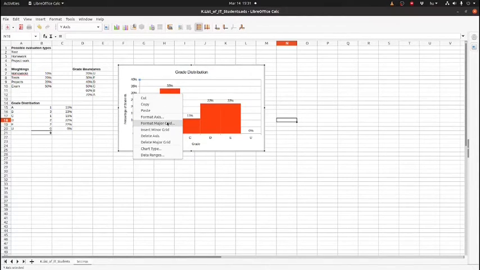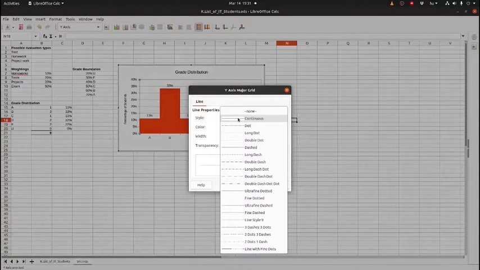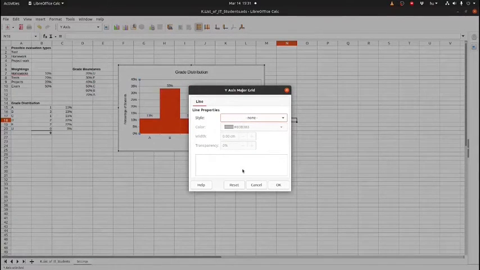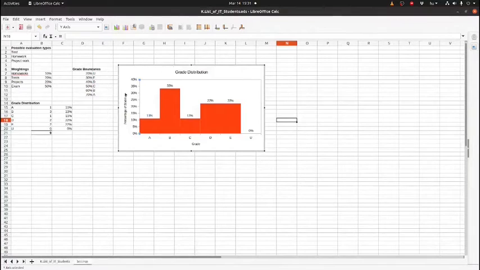Format major grid. Sometimes it takes a bit of trial and error to find out where each option is. That's why it's a good idea to get practice drawing different graphs before the exam, so you know most of the things before the exam and you won't have to figure it out during the exam. Let's change the color actually.